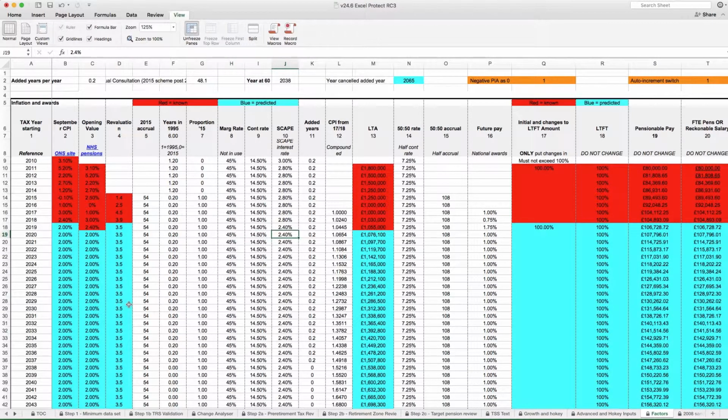So column J is the SCAPE interest rate or the SCAPE discount rate. This is the rate of interest which, when added to inflation or CPI, makes the loan interest rate for scheme pays. That decreased from 2.8% to 2.4% in April 2019, and then of course that's added to the CPI to produce a compounding interest rate.